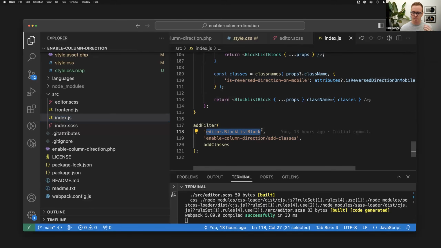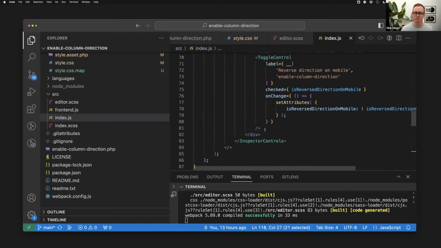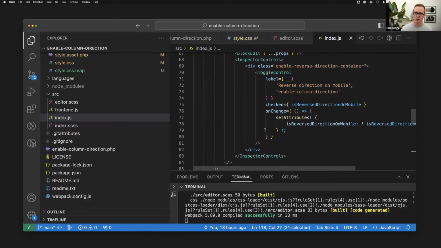Nick, can I just interrupt you for a second? Sorry, yeah. There's a question in chat. Does inspector controls control in which tab the settings are set? Like, for example, in the styles tab? I think that's a great question. It is a fantastic question.